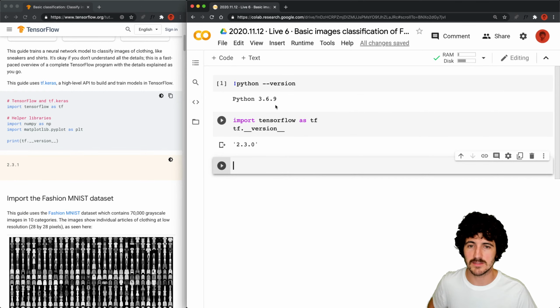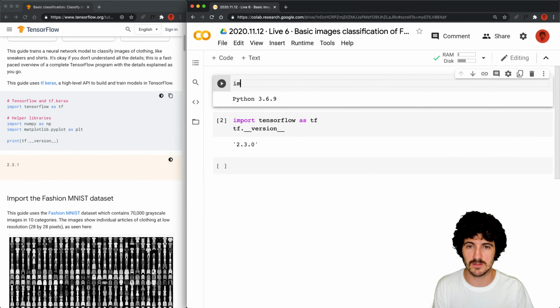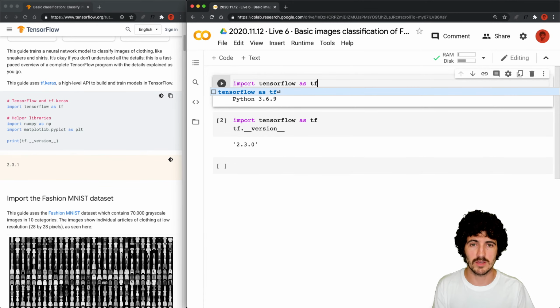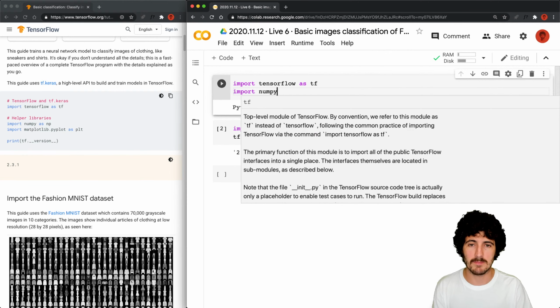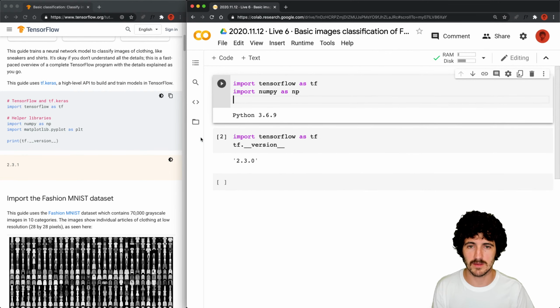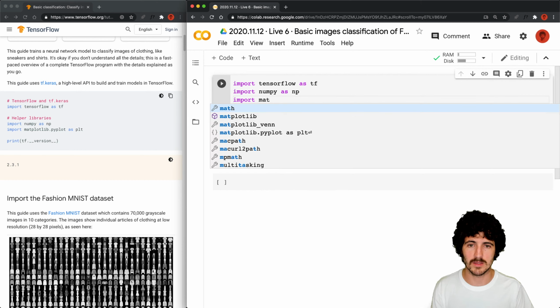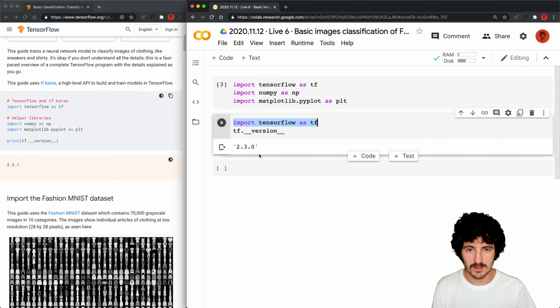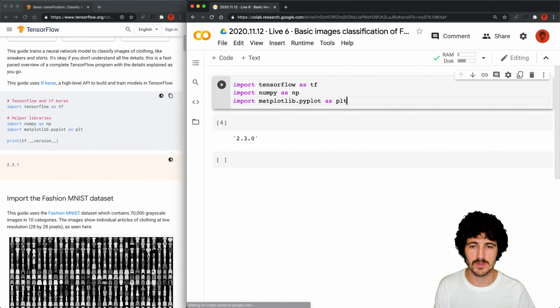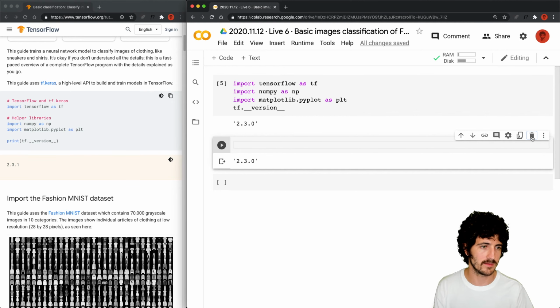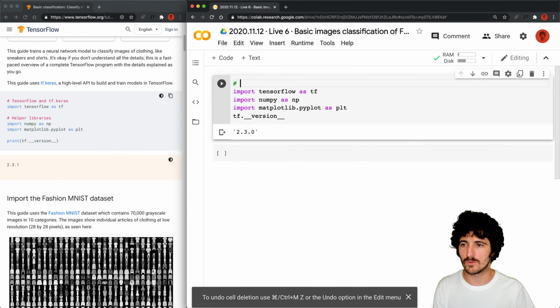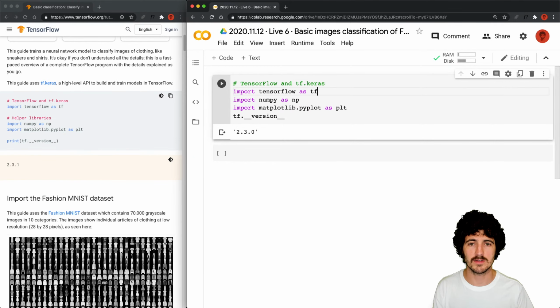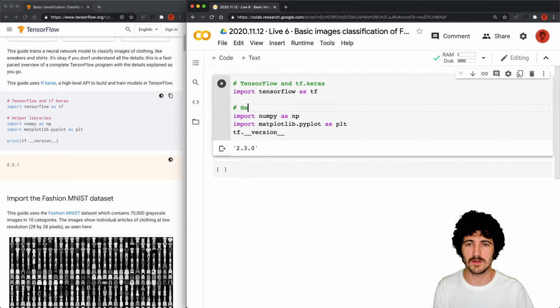So these are the dependencies that this tutorial requires, and we're just going to put them all here. We import TensorFlow, we import NumPy as np, that's a scientific library, and we import matplotlib. They have an auto completion here for rendering images and charts and things like that. Again, we print the tf version. We can put that in the same cell. That's it. So TensorFlow and tf.keras, and these are helper libraries.